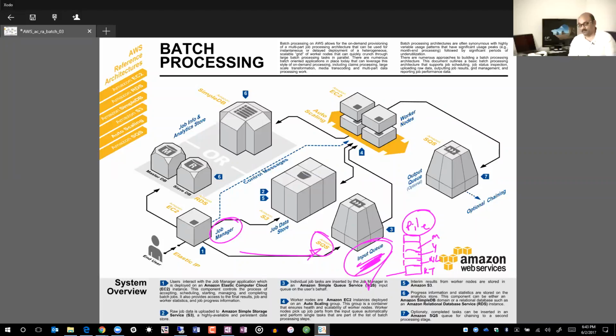So just get a queue, you pile up your stuff to do, and then what? You put worker nodes. These are the cheapo officers I mentioned, right? Cheapo machines, spot instances, and you can put them in auto scaling. And when the result comes out, you put them in the output queue. And then you can optionally chain other dependent actions.